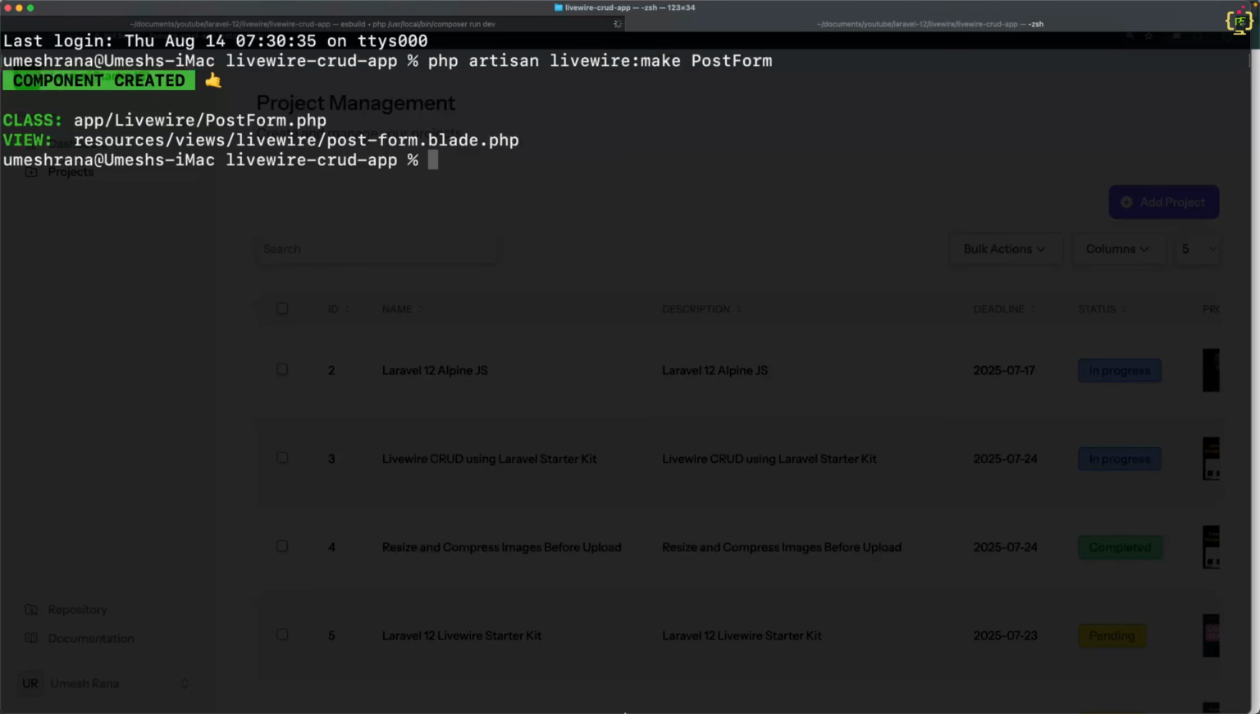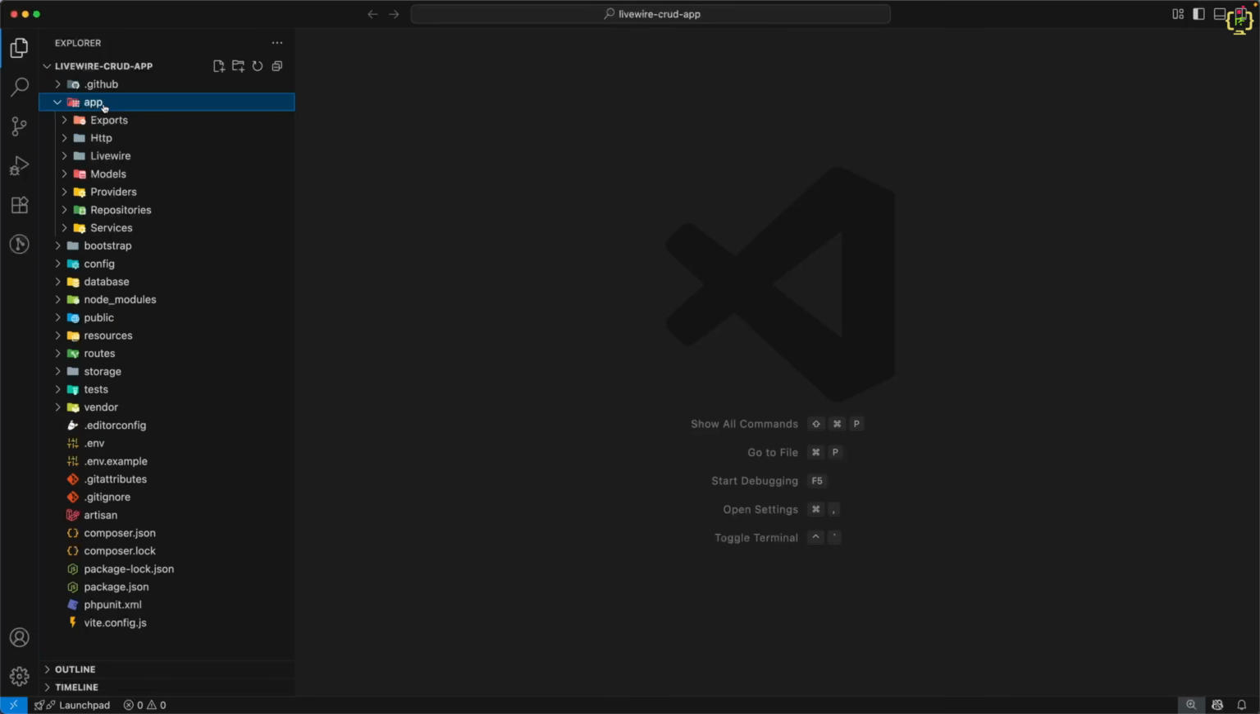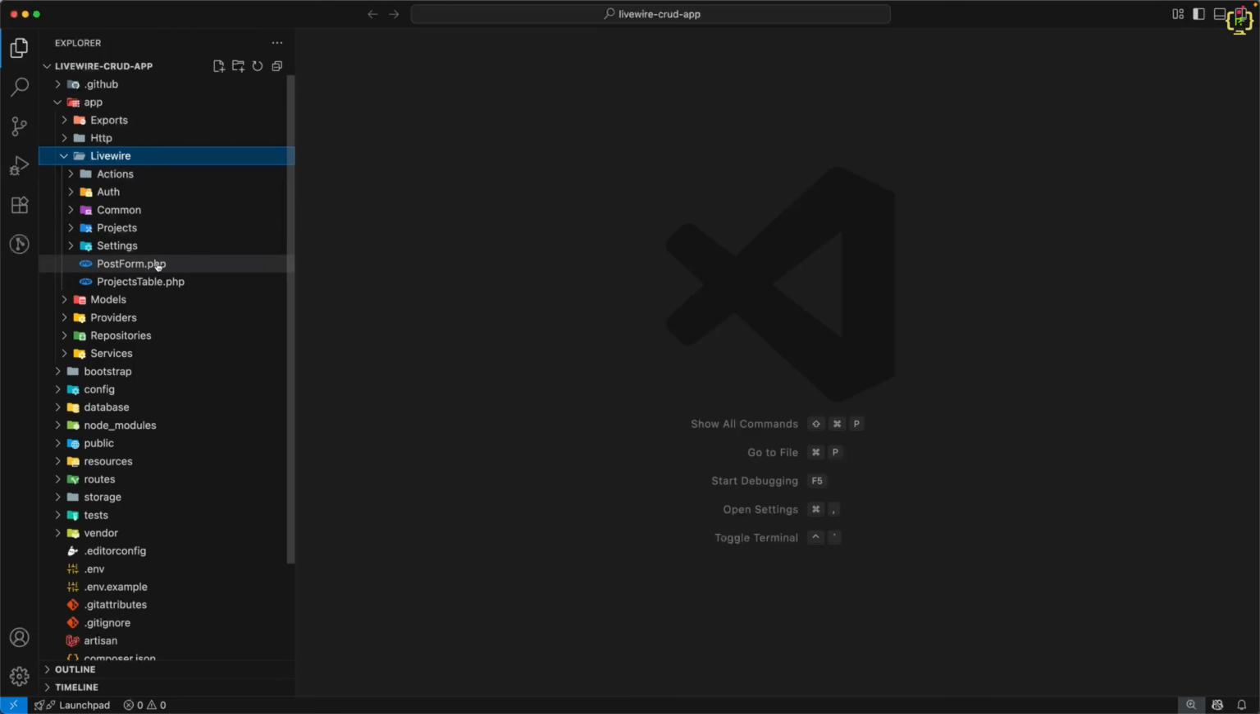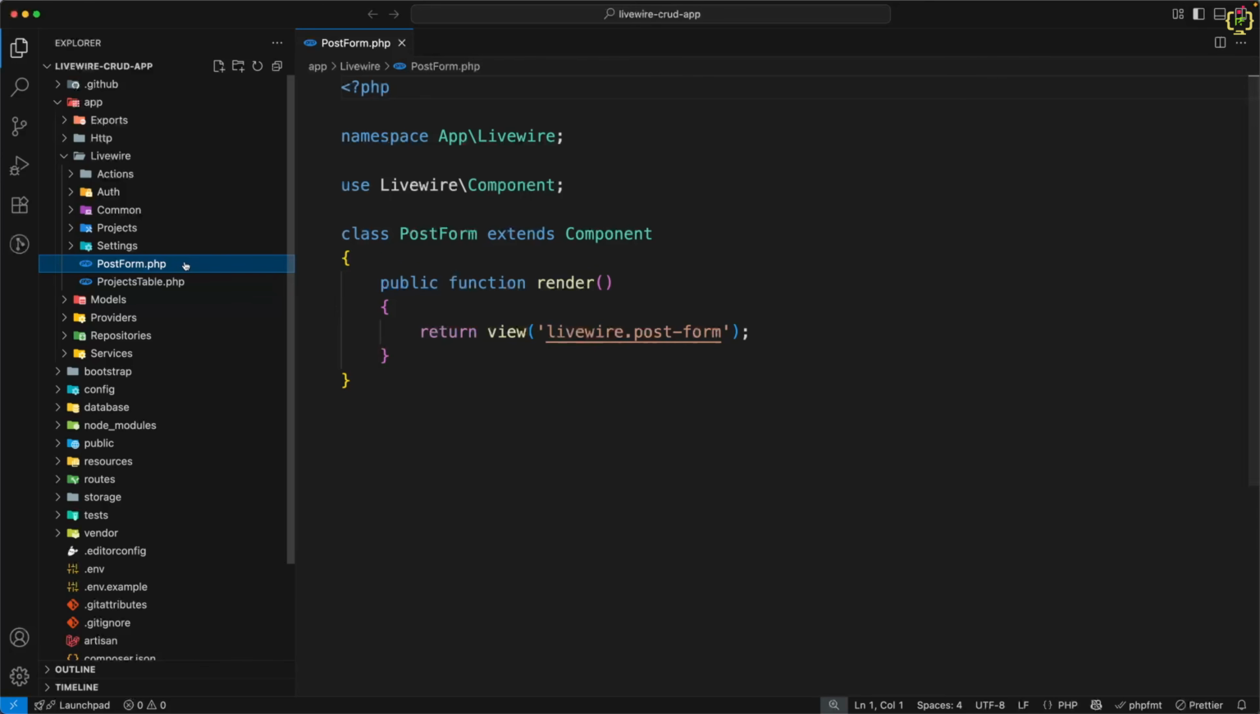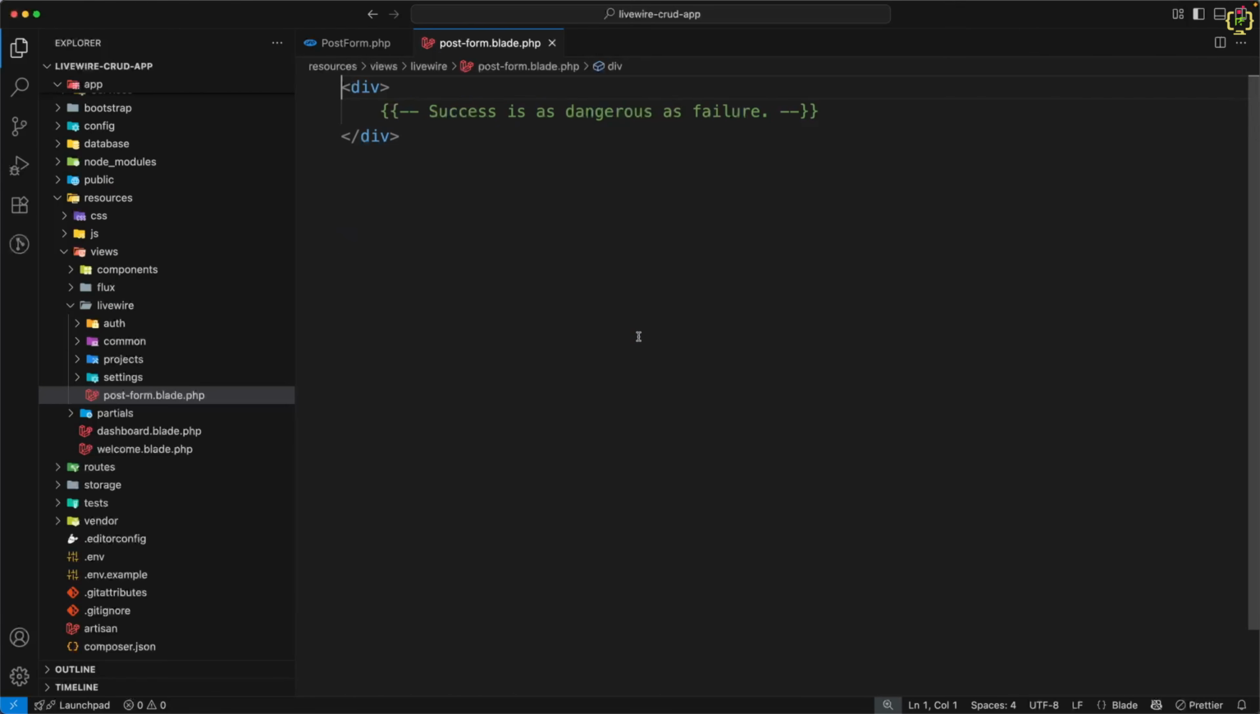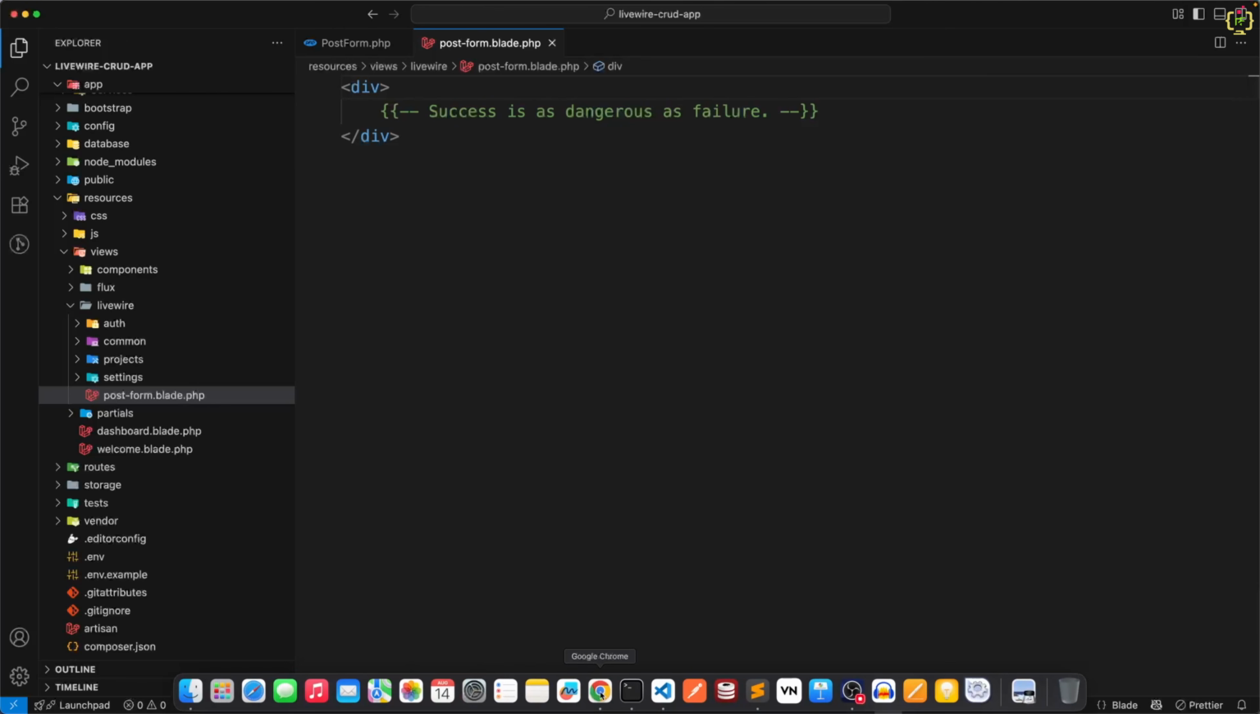Now let's navigate to the code editor, and inside app Livewire, here we have this post form. Inside this post form class, this is rendering the component blade. Now let's navigate inside this Livewire post form blade, and here we have to integrate QuillJS. I will create a basic form for creating and managing a blog post in which I will integrate the QuillJS editor. For creating and managing the form, I will be using Flux UI components, which we have already integrated in our previous video.